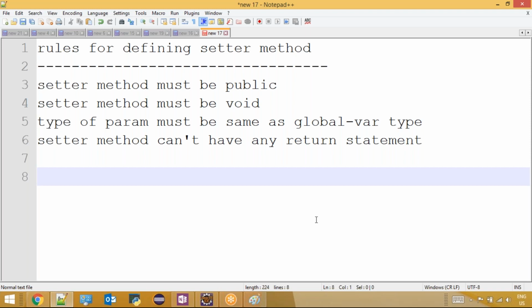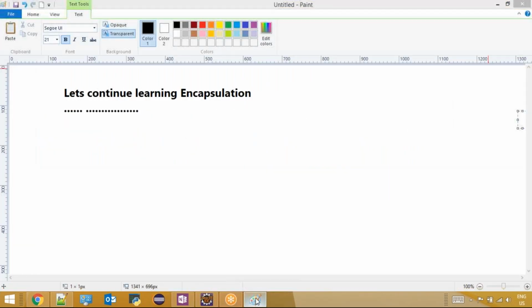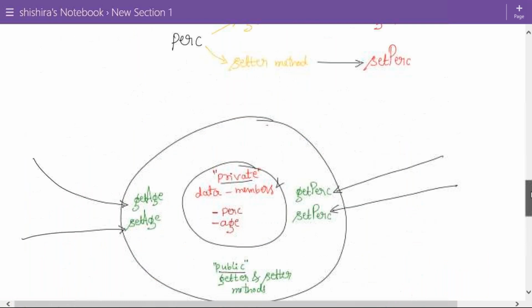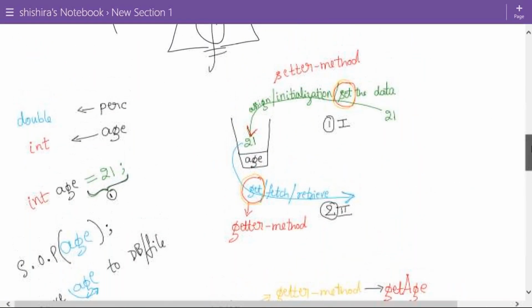Okay, same data hiding, encapsulation, same. So now I have taught you how to write the setter method. Now let us see how to write a getter method. What does a getter method mean? As I explained yesterday, the meaning of a getter method is to get the data, or fetch the data, or retrieve the data, right?